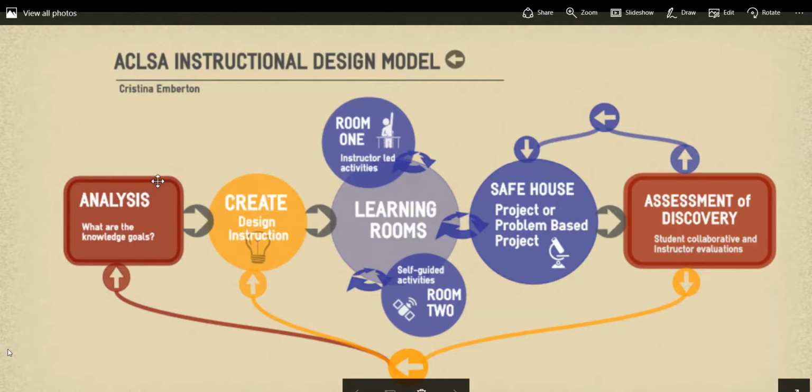There's the analysis phase, a creation phase, which is basically the design phase where you design the instruction. What I call learning rooms are where the implementation takes place, and a designer can set up a number of different rooms. This gives them the option to have different activities and different types of instruction. Then moving on to the safe house is where students would have a place to create their project or answer a problem-based project. And this is where the 4-door model is incorporated.